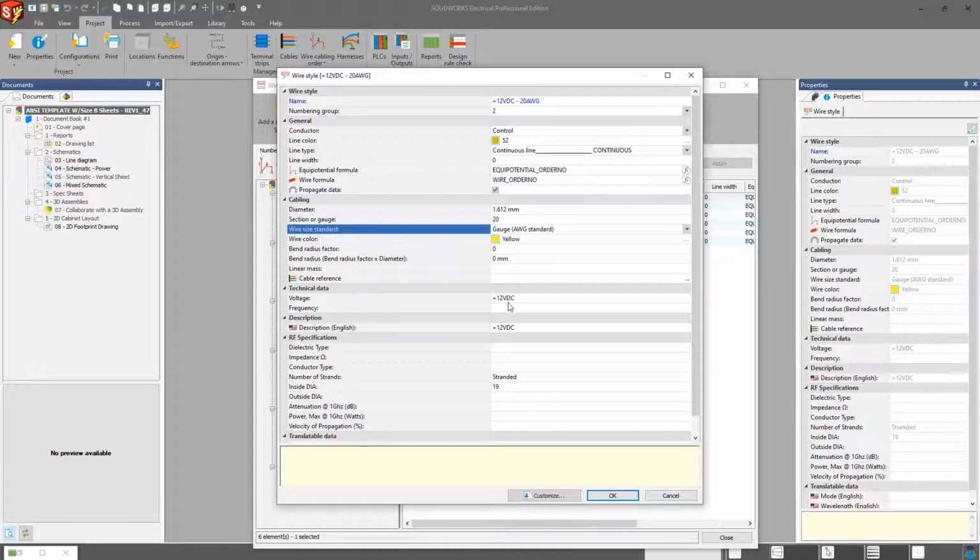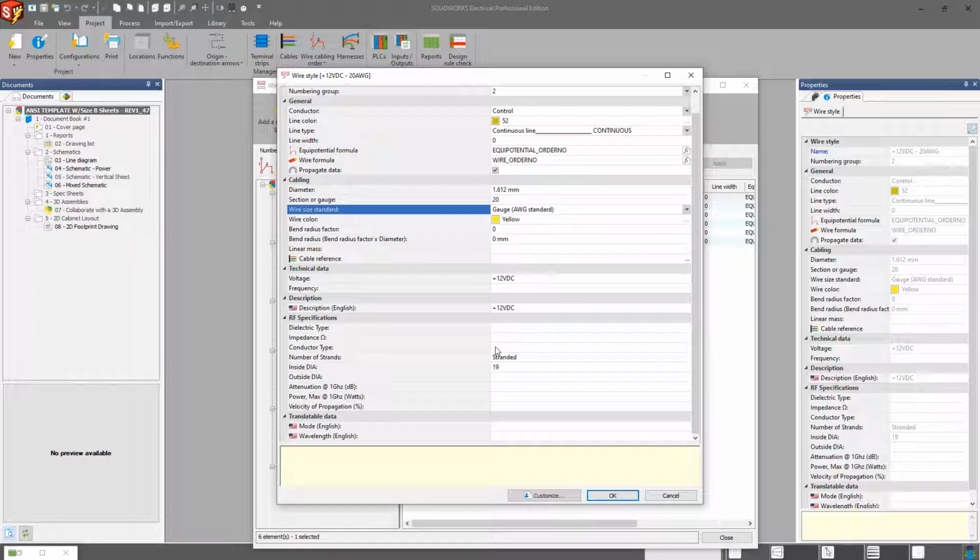You also have the ability to add some more technical data, such as your voltage and frequency, and a description about what this wire is for. And then you can also customize it like I've done here. I started adding some information about mode and wavelength for fiber optics, or for RF lines, I have dielectric type and impedance of that. Maybe it's 50 or 75 ohm, depending on what I'm working with. So you have the ability to add and customize your wire types and add specific information for your industry.